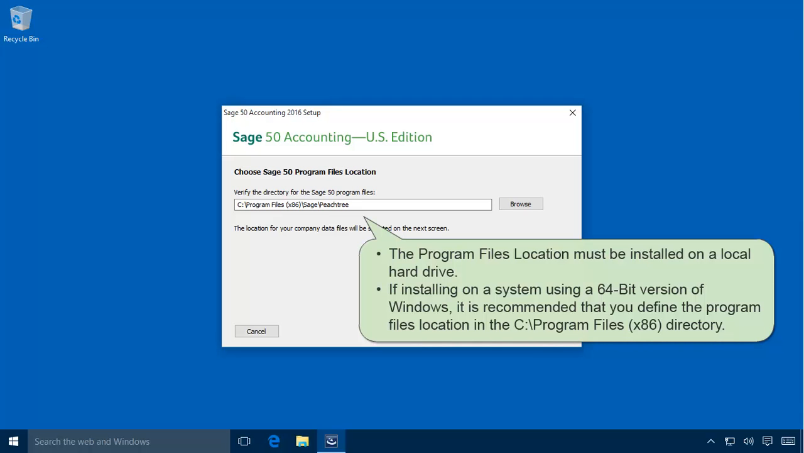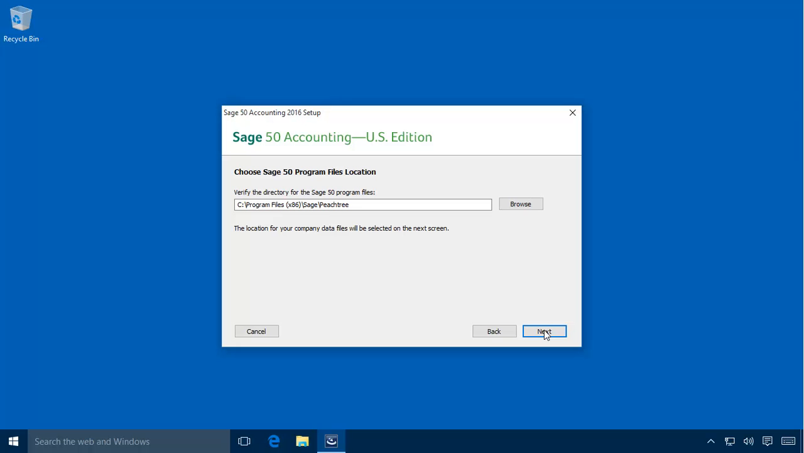If you are installing on a system using a 64-bit version of Windows, it is recommended that you define the program files location in the Program Files x86 directory on your local C drive. Let's leave it set to its default location and click Next.